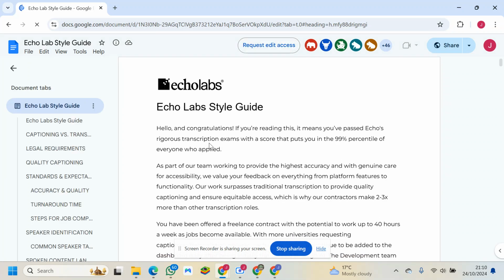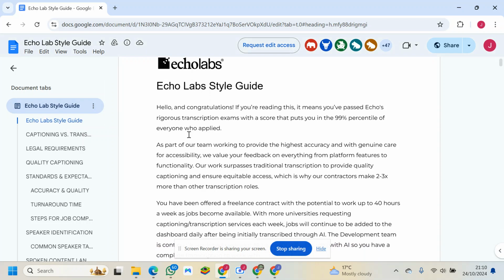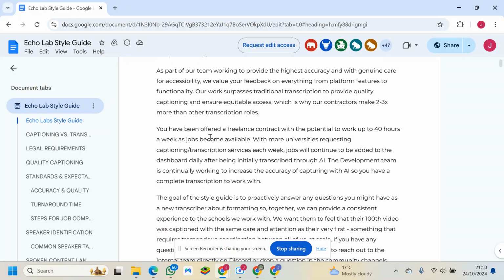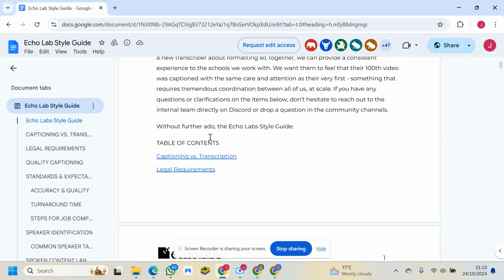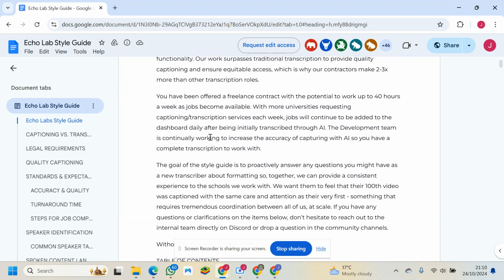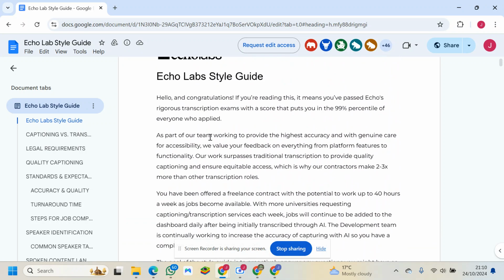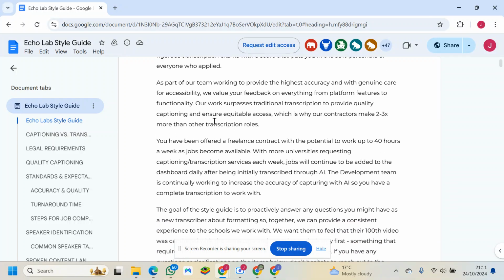So the first guideline is shown here, Echolabs style guide. You are supposed to read through these details here so that you can identify how transcription is done on Echolabs. You must be able to master all these guidelines, since you will apply them on the test that you are about to do. So you should find some time and ensure that you read this guide to the end. Do not attempt the test before ensuring that you have read the guidance.